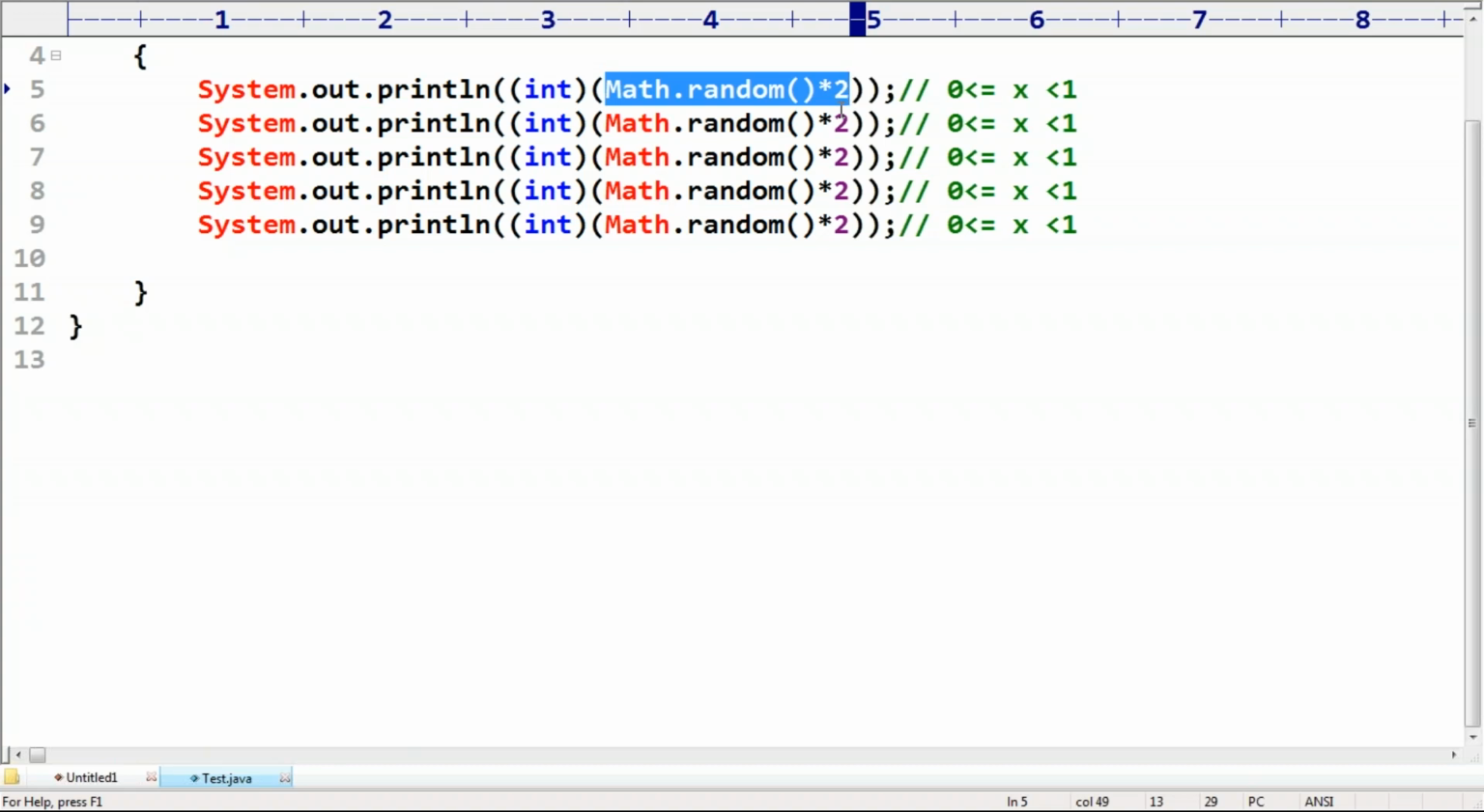Any doubt? Malaya, are you getting it, right?